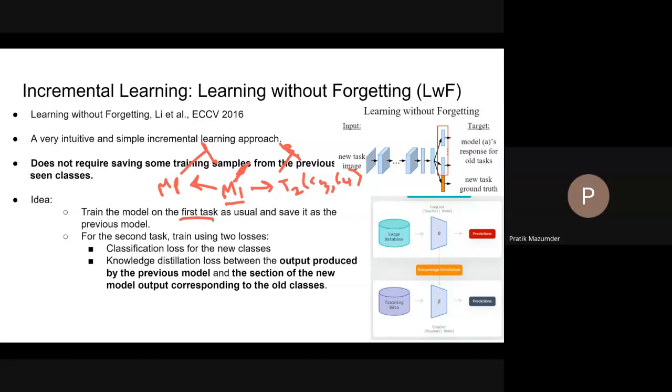Obviously, there's one big problem while you're calculating a loss between the prediction of your previous model and your current model. Can anyone say what the problem is with this setup? You have your previous model, which was trained on your previous task, and your current model, which is getting trained on your current classes. If I take the outputs of these two models and build a loss on top of it, will there be any problem?